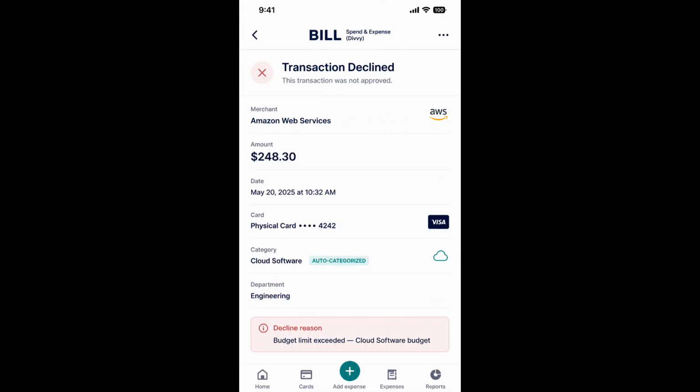Next is read the declined reason. The transaction details screen shows the exact reason at the bottom. The common ones are budget limit exceeded, and that wording tells you which setting to change.